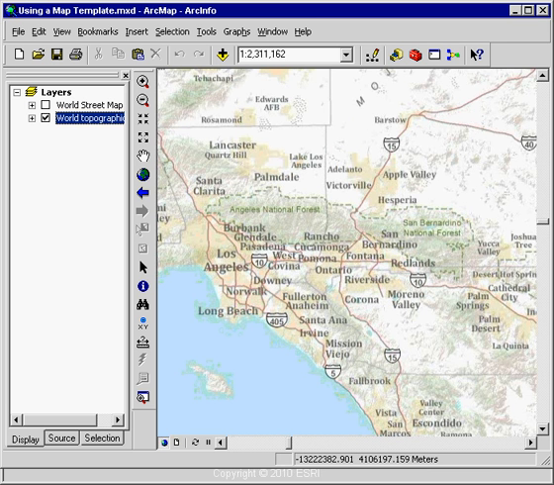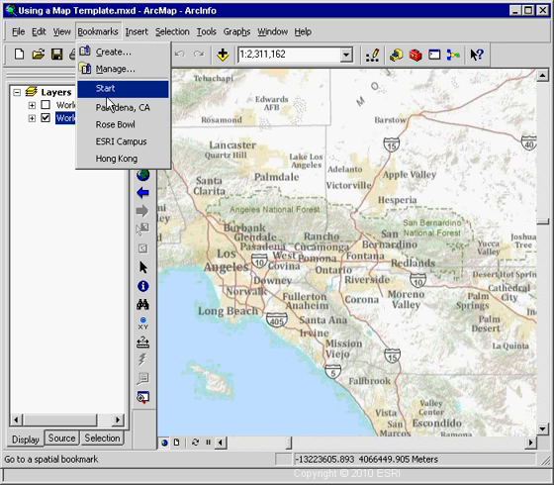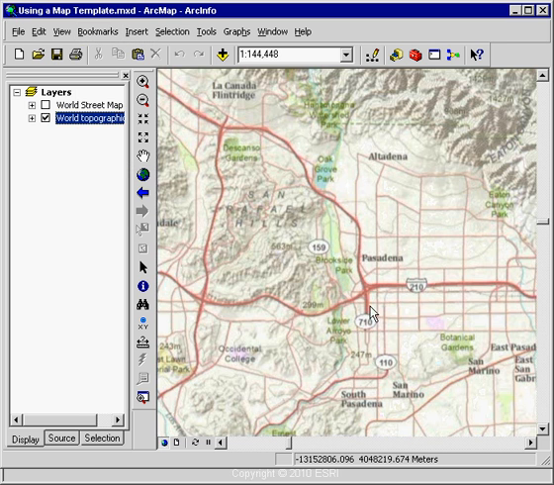So what I've got now in ArcMap is two services, and these services, you could almost follow along with me if you wanted to. They're available to all of us. We've got the World Topographic Map Service and the World Street Map Service, and these are online base maps provided by ESRI. So what I'm going to do is zoom into the city of Pasadena.